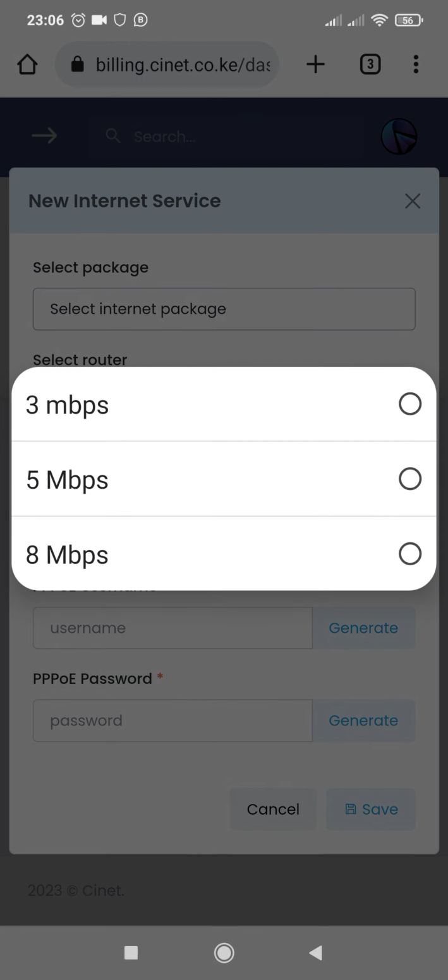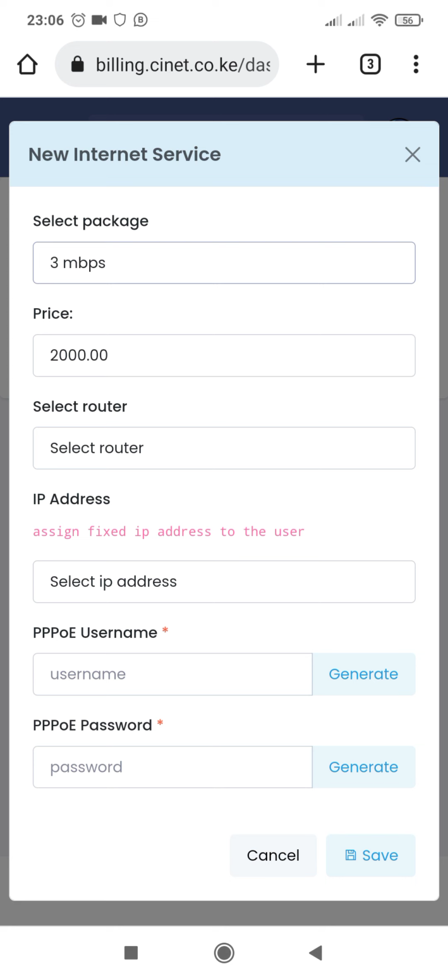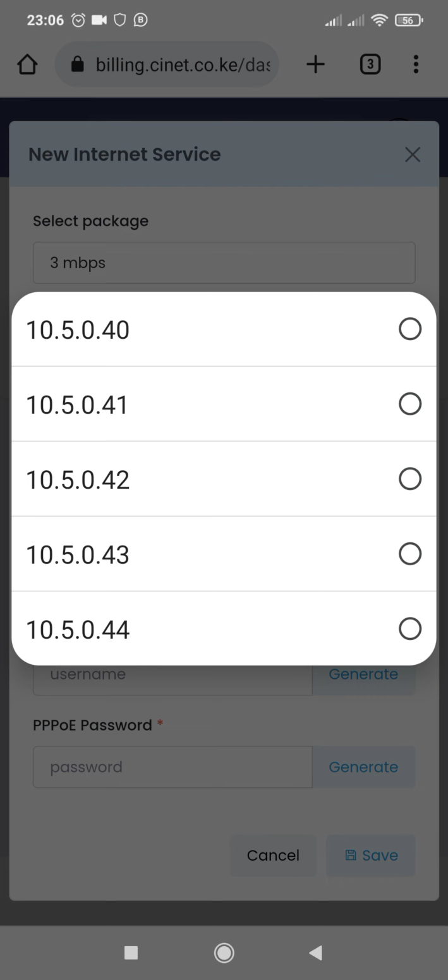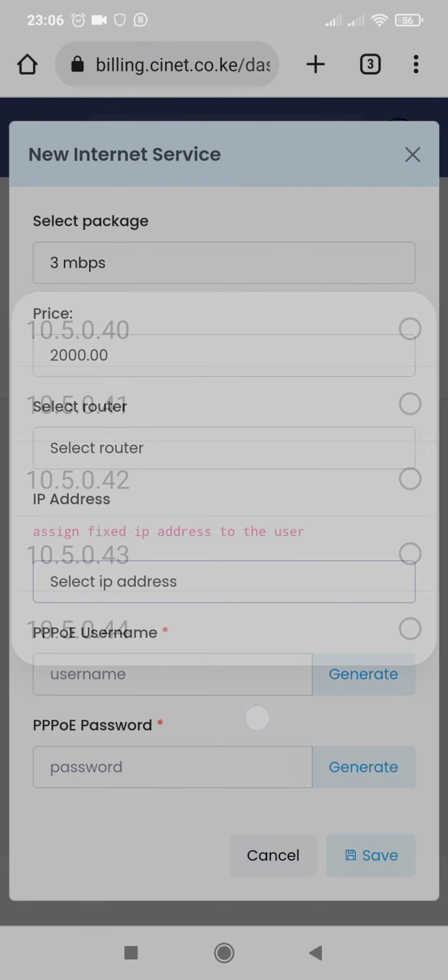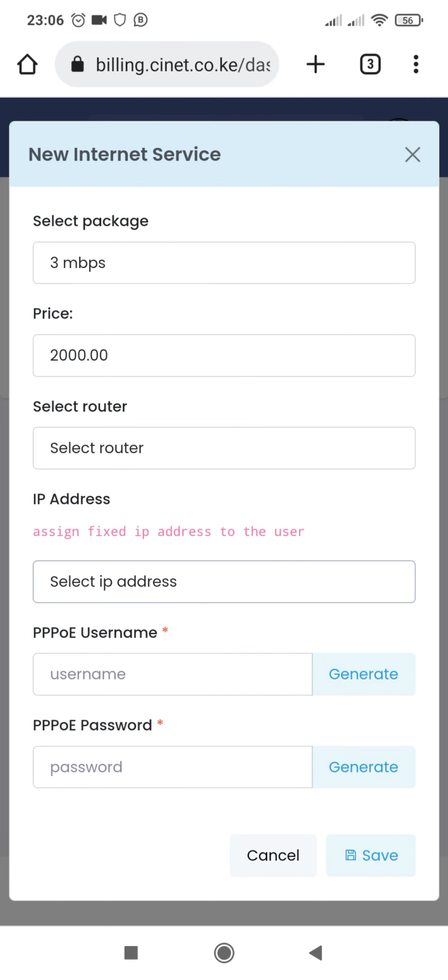You can choose the internet service, so 3 Mbps. You can choose the router. In this case, since it's her router, you can choose the Nairobi router. If it was for the brother, you would choose the Vihiga router. The system gives you a range of IP addresses that have not been used, and then you can generate the PPPoE username and the PPPoE password.